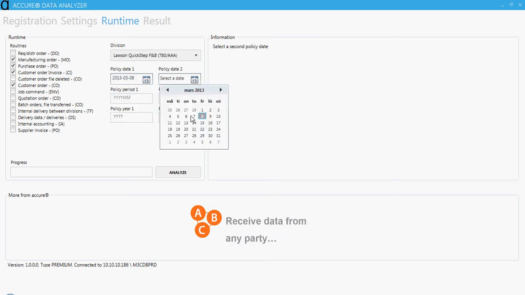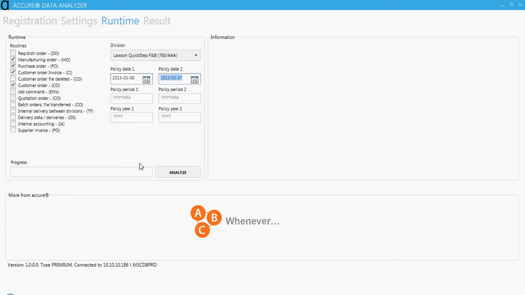I'll select the date from, and also policy date 2, which is because some of the routines will use a shorter time in the analyze, and that's why we have 2 dates. And some of the routines will use a period instead of a date, and then these fields here, by clicking here, will be activated if needed.